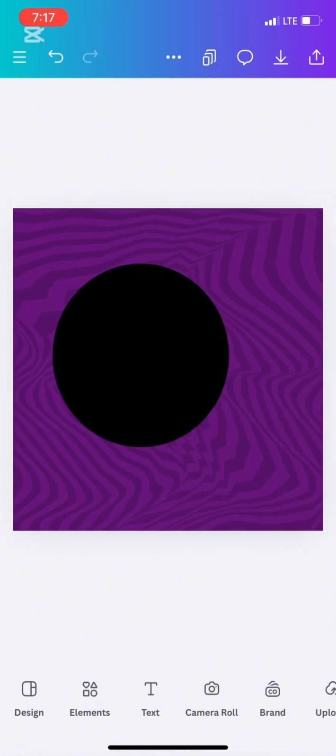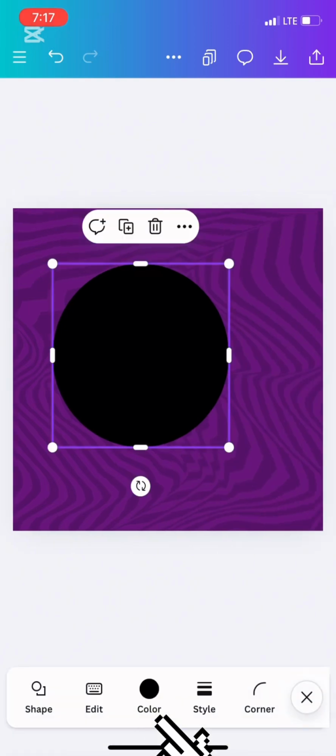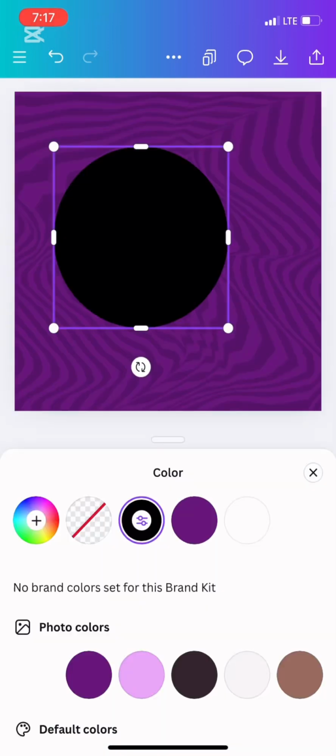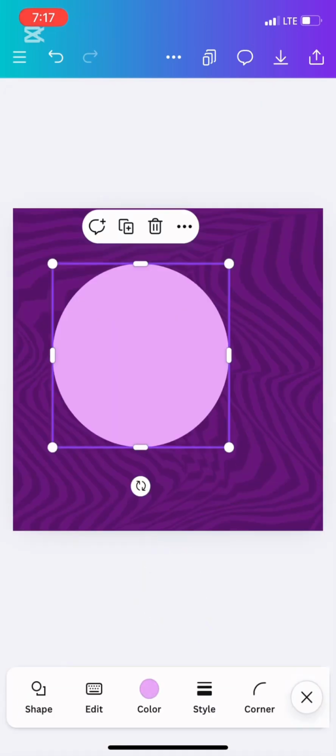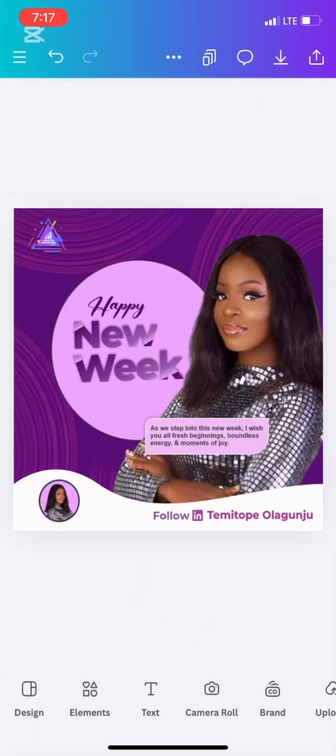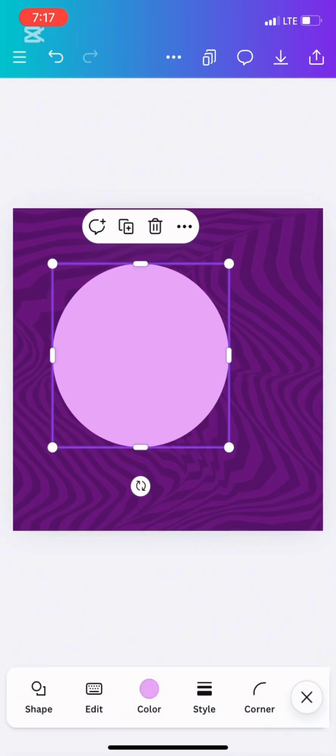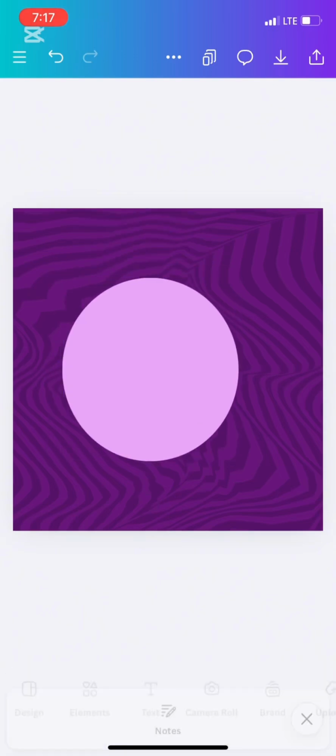You have to keep going back and forth to check whether it's the same size that you're using. Then you have to change the color. Just like I said, they have given us the option. So change the color to the lightest purple, which has already been provided to us by Canva.